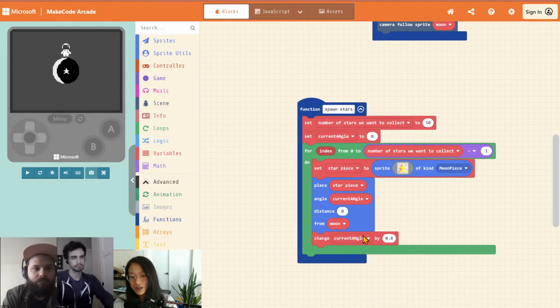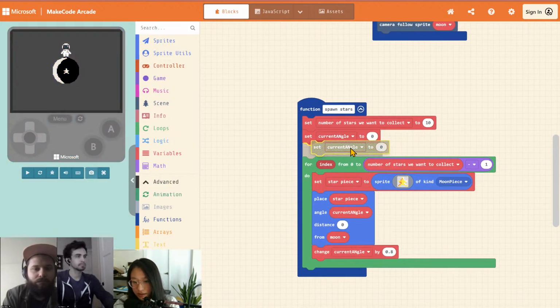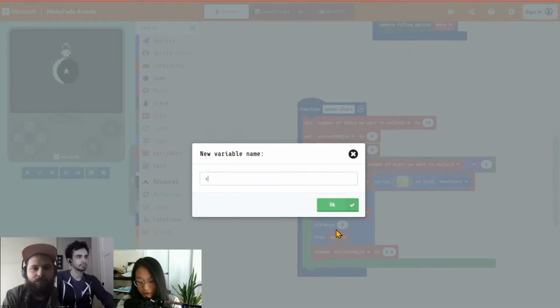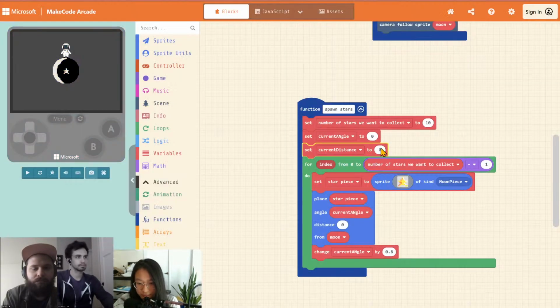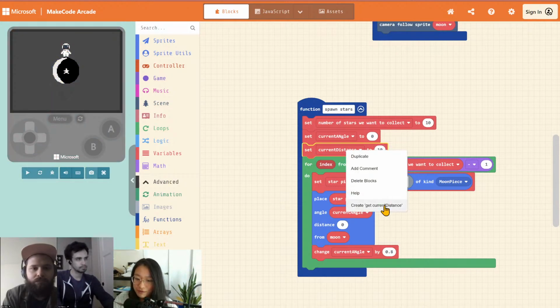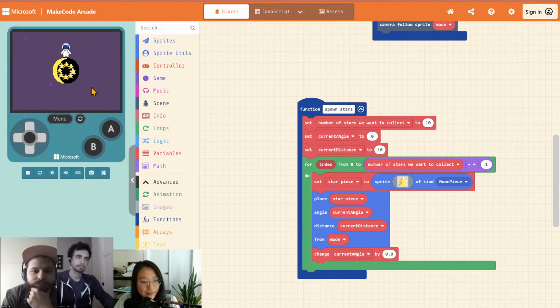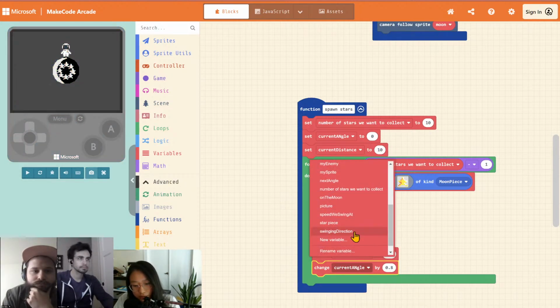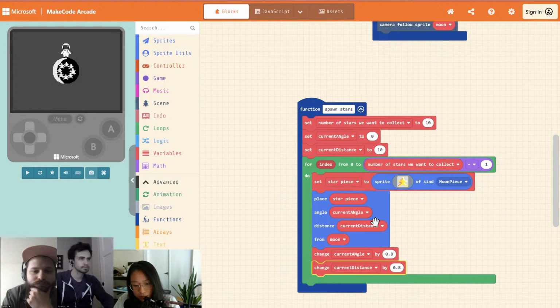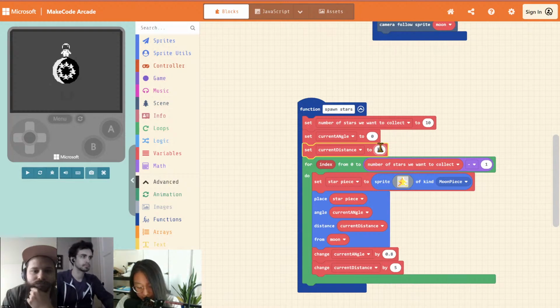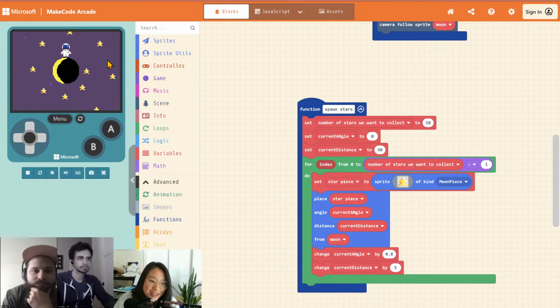And the distance will also change constantly, right? New variable, current distance. We'll make that like 10. And we'll have the stars spiral from close to far. Oh, that's cute. And then we got to change the current distance each time too. Current distance by 5. Let's start current distance to be like 30, because otherwise it starts out on the moon. Oh, that's cute.